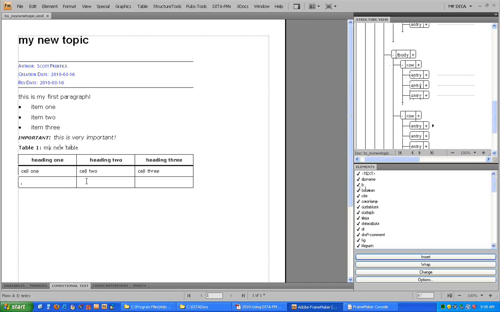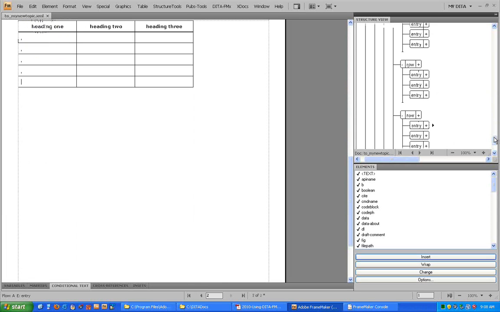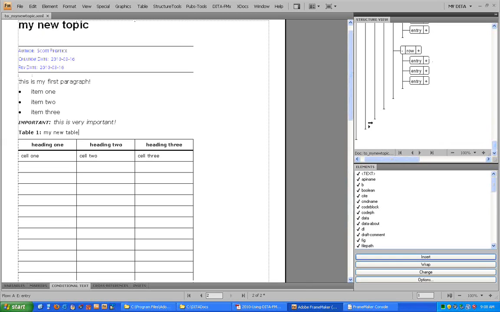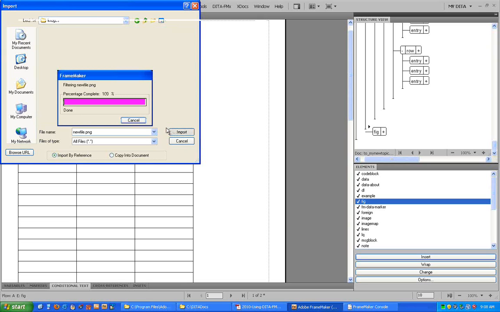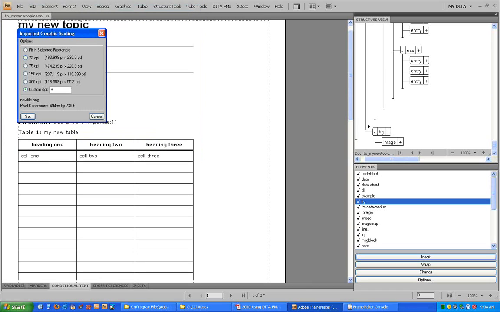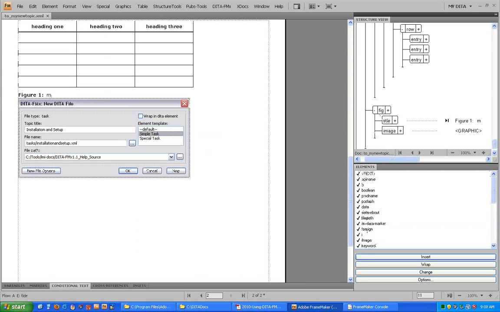All right, so let's add a table. There we go. And this is just a standard table, heading 1, heading 2, heading 3, cell 1, cell 2, and cell 3. I'm going to add a title in here. My new table, and I'm also going to add a bunch of extra rows. You'll see why later, but I'm just going to add a number of rows to that table.